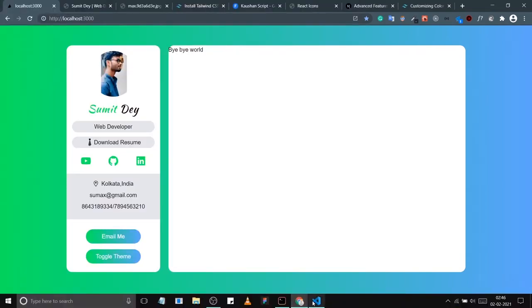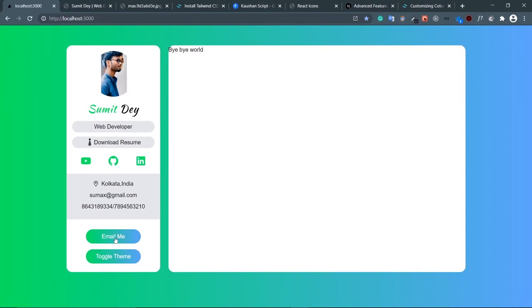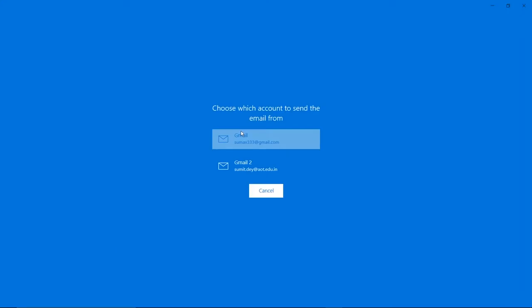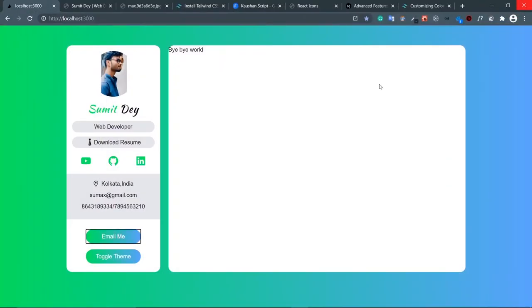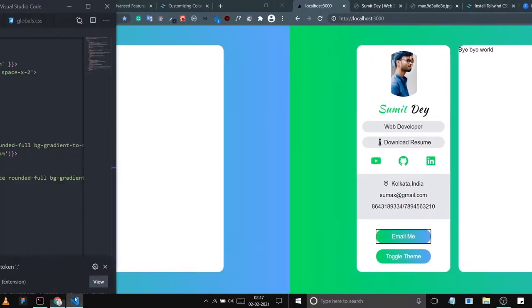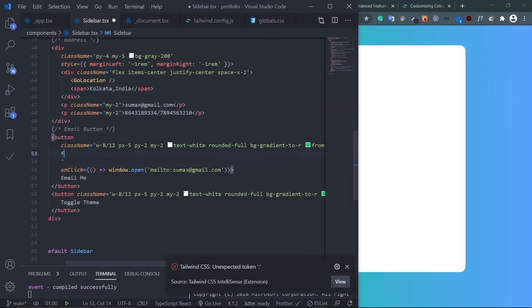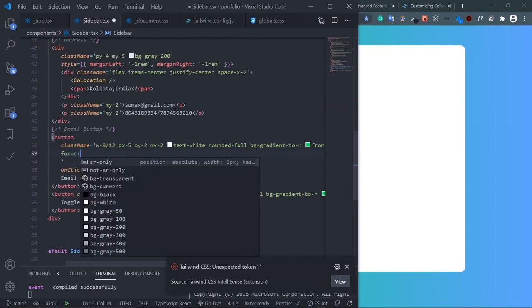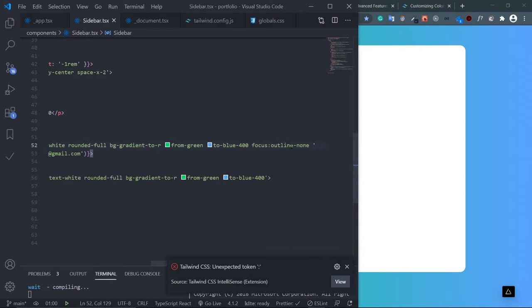And by the way, guys, I'm assuming you know the basic React, like this arrow function and all. This arrow function will be triggered and this will trigger my window.open function. So let's see, if I click on this email me, it will open. Yeah. Select an email and the to field is sumax@gmail.com. Cool. Let's close this. And by the way, let's remove this outline. It looks shitty. Okay, so just go to this button. Now we can target this focus state using focus colon. That's how easy Tailwind is. I should not say easy, this is more, you know, handy. Focus outline-none. Nice. So focus:outline-none.